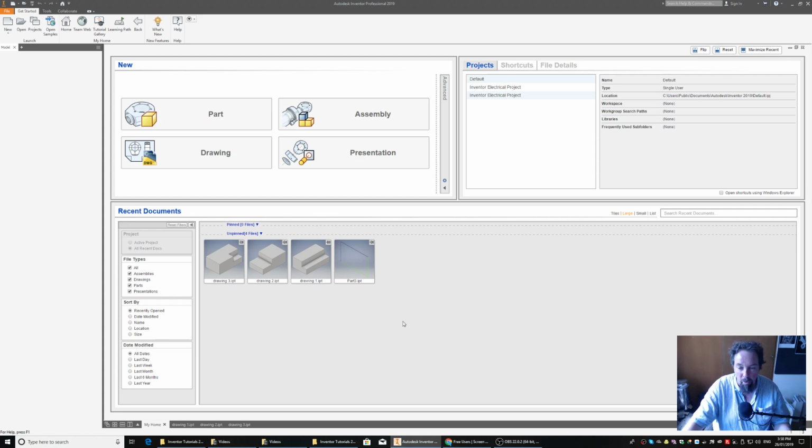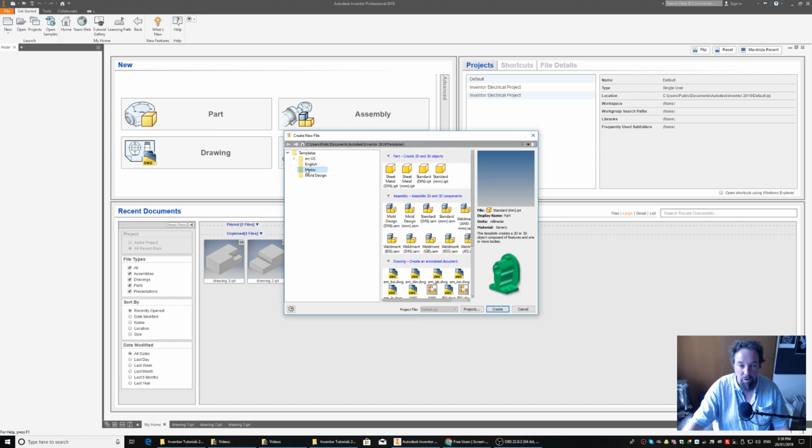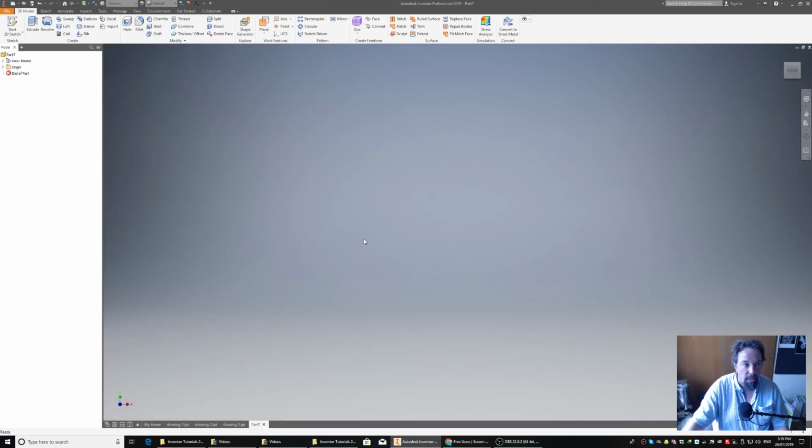So as I said before, we're going to start with a new technique on how to draw these. In the first three we did the cube, and then we cut out the bits we didn't want. So here we go, I'm going to show you a different one. Top left hand corner, go New, Metric, Standard millimeters, Part, Create. Nothing's changed, that's still the same.